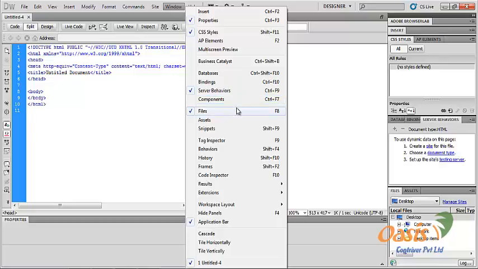Files. It opens the files panel from Windows. You can open any file and transfer files from your computer to a remote computer, and its shortcut key is F8. Asset. It opens the asset panel.